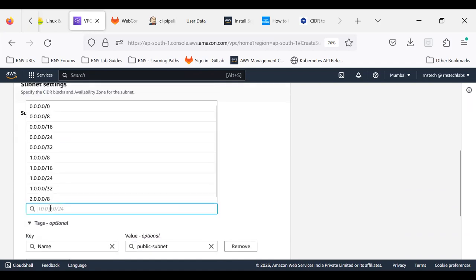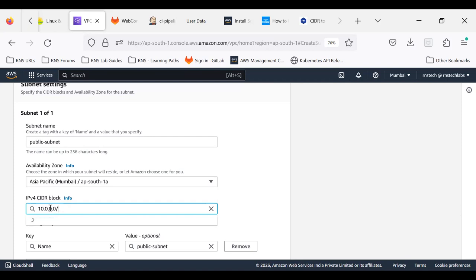Suppose I need 256 IP addresses. Then what is the CIDR? 24. The minimum you need to use is 28, right? Minimum 16 IP addresses you need to take in the subnet, from the VPC CIDR anyway.